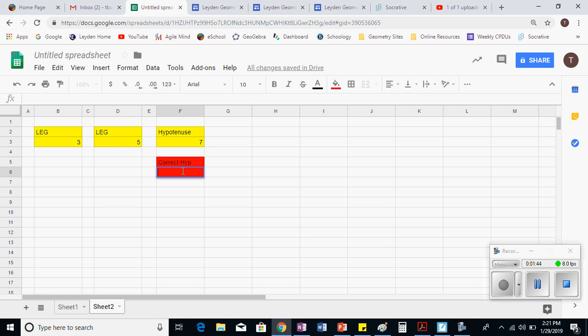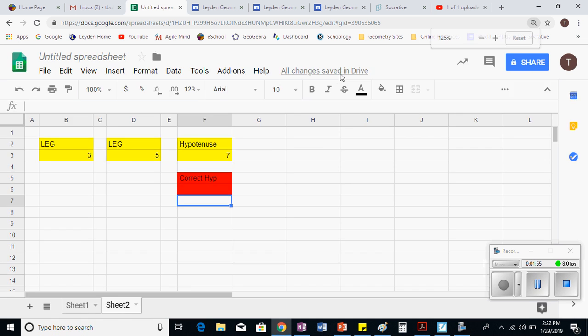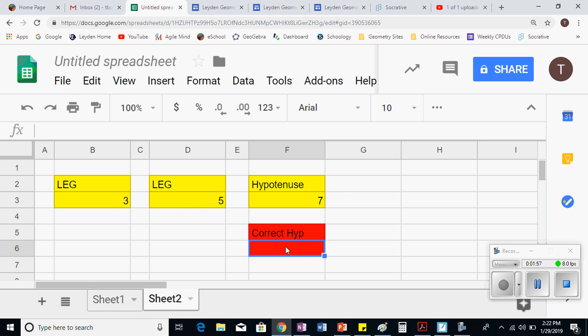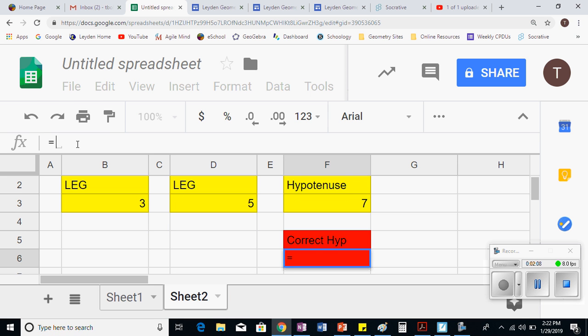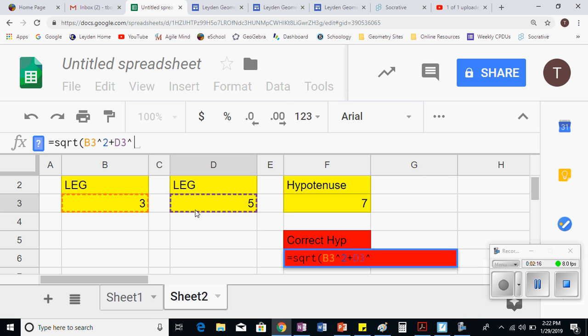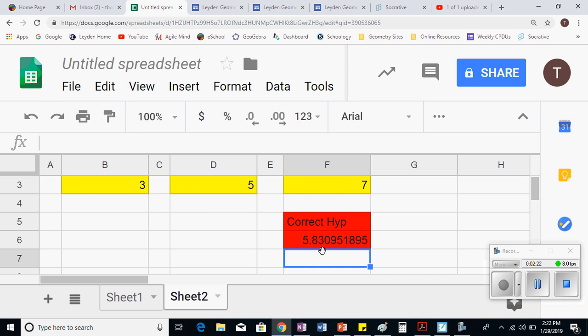Now the one here that I've got in red, I'm going to calculate this one. And so I'm going to calculate it based on these two leg measures. So, zoom back in so you can follow along. Just like yesterday's spreadsheet, we tell the computer to take these two numbers, square them, add them, and take the square root. So I'm going to type in equals, and it's the square root of this box squared, in my case B3, plus this box squared, and close my parentheses. There we go. And so for 3 and 5, I get 5.8.